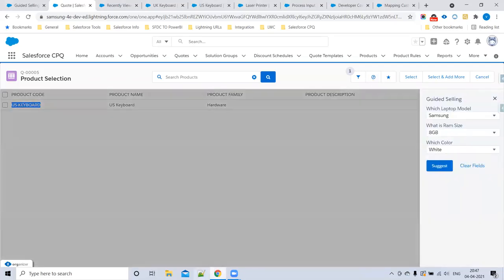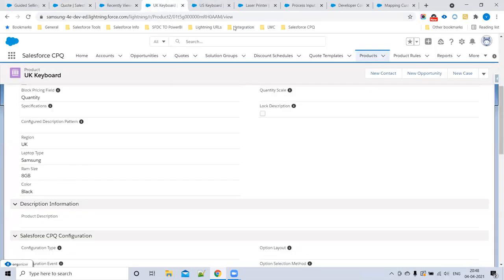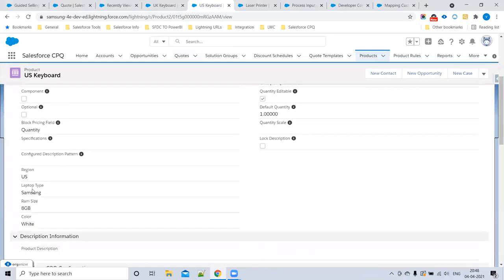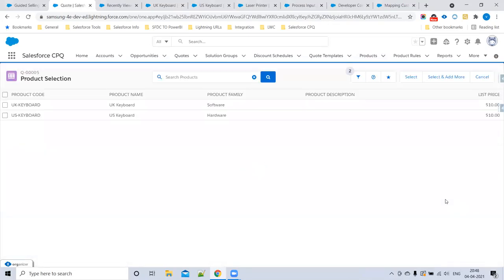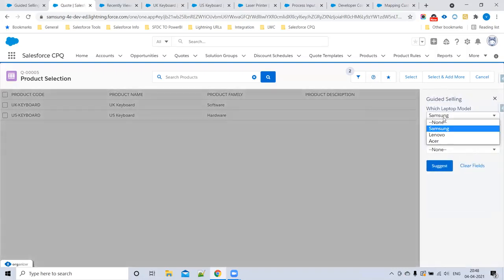For example, if I choose Samsung 8 GB, I will not give color. So how many products will come now? How many products do we have with Samsung and 8 GB? UK also Samsung 8 GB. US also Samsung 8 GB. So how many products will come? Two products will come, right? So you can see. For example, I want to search only Acer. How many products are there? Acer? One.